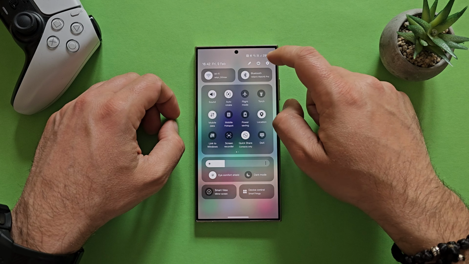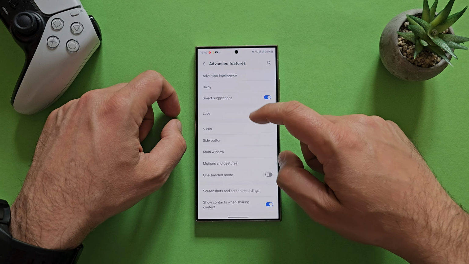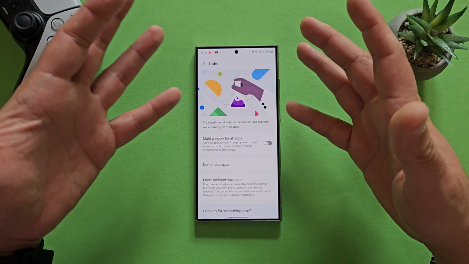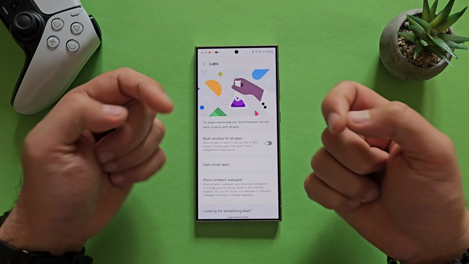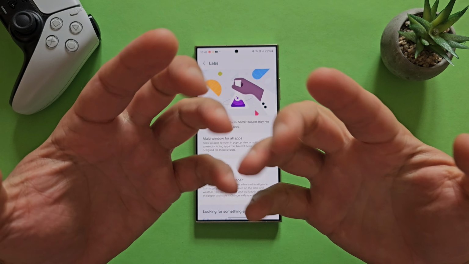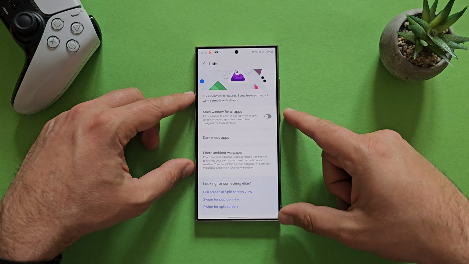I'm not gonna stop there, guys. I'm gonna go inside the settings. I'm gonna click here on advanced features, and we're gonna pay a visit to the lab section. A lot of this is still a lot of what we've seen in One UI 6. By the way, I'm using the S24 Ultra to record this video, but there's something called the photo ambient wallpaper.